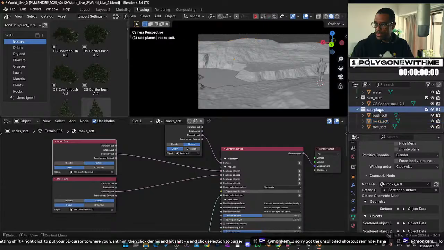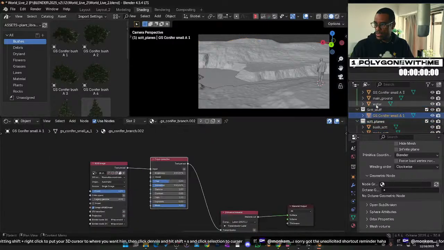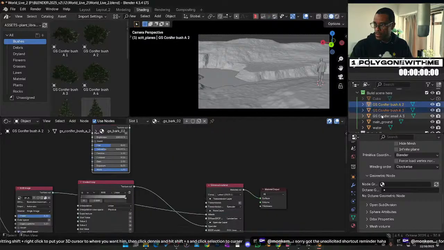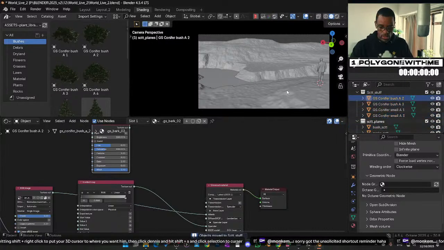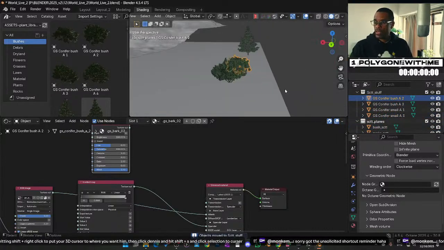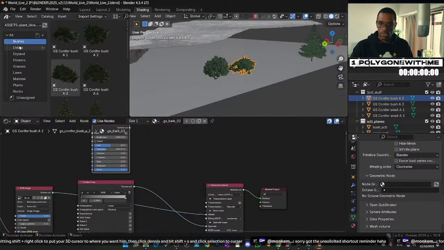Bush scats, plain scats. All of these things got messed up. These should be in the scat assets. Scat stuff. There we go. And there that is. And let's go ahead and bring in some rocks and debris.